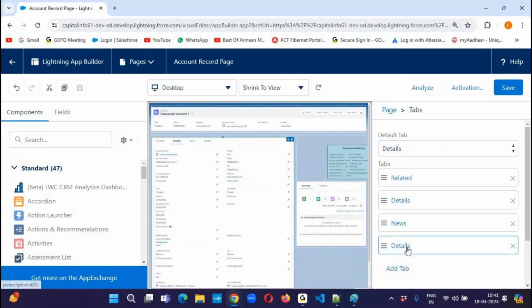Now it is adding a tab with the name details. I don't want to give the name as the details. I want to give my own name here. So just click on this name. It will ask you to select the label, that means what is the label you want to give for the tab.